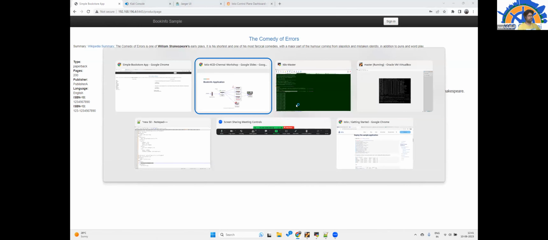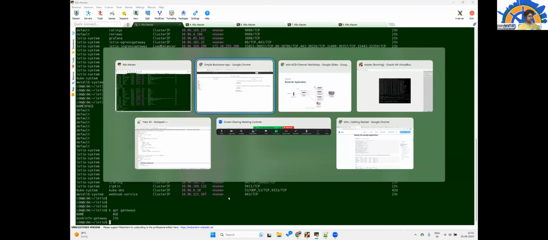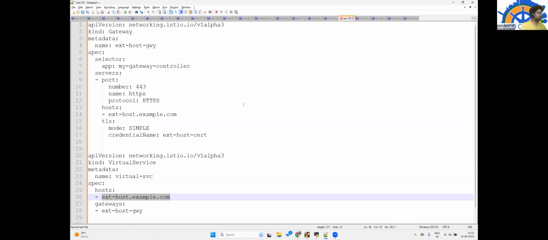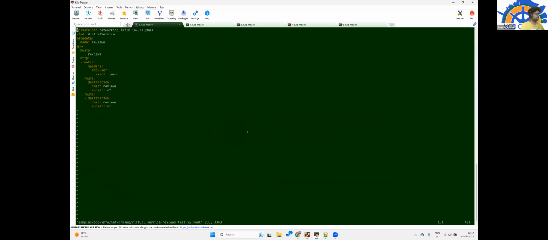So let me add a policy, and I'll explain that policy, and I will be a little fast because we are running out of time. See, this is the routing request. I will open this one and show it. What I'm doing is routing each and every request to V1 only, but if the user is JSON, it is directed to V2. Let's try it out now.